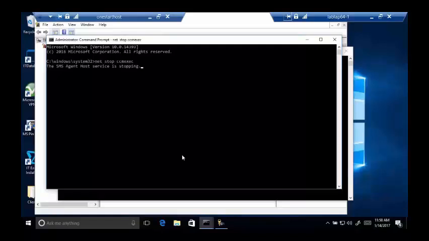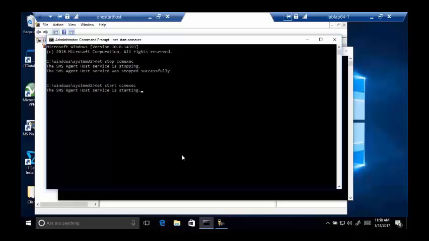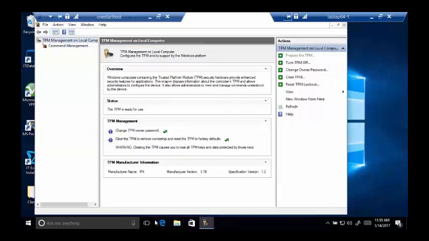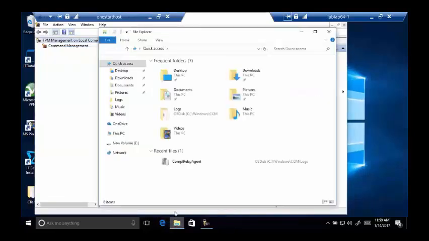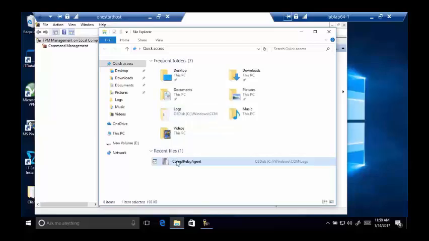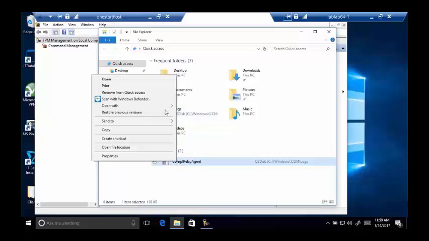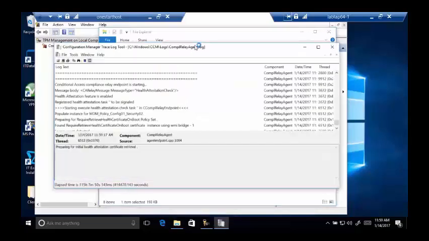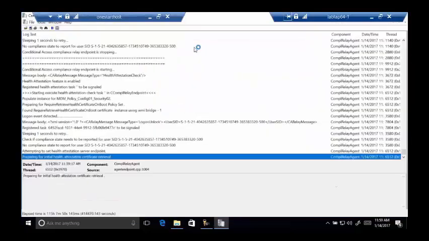Okay, so off we go. At the very least, by cycling through these machines, we'll get up-to-date status and so forth. So we'll go into the compliance relay agent log. Need to open that in trace. Open with trace.